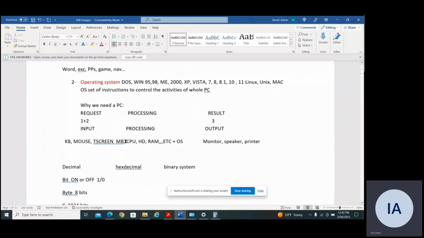Processing could be your what? Here is the processing here. What about the scanner, sir? The scanner, what is it? Is it input or output? You tell me. It's input. Scanner is input because I need to scan my picture and save it inside the hard drive. It's an input device.